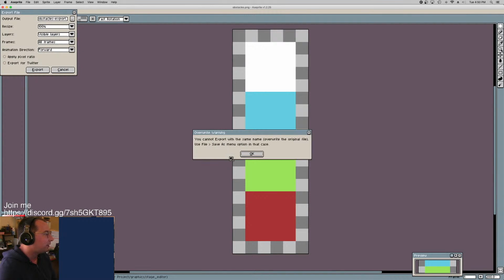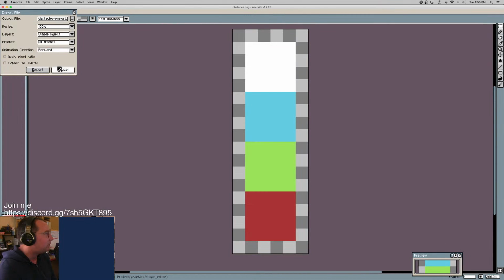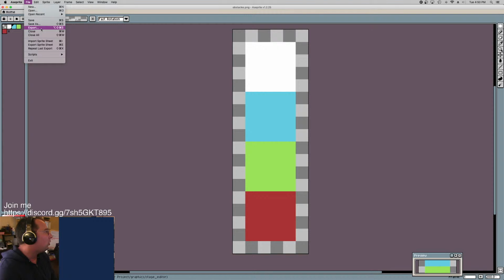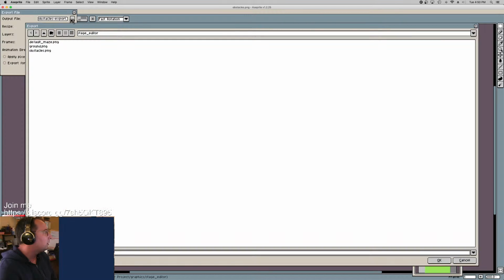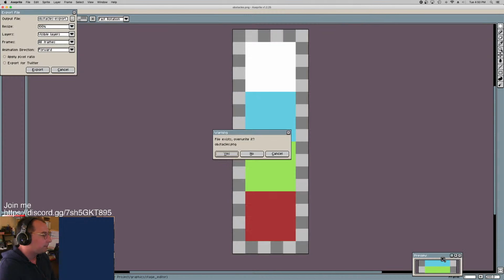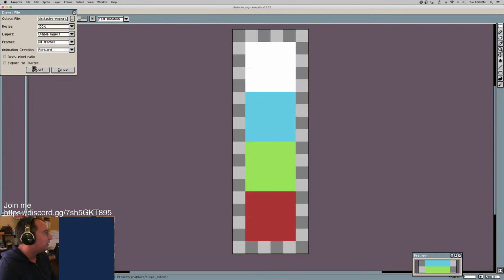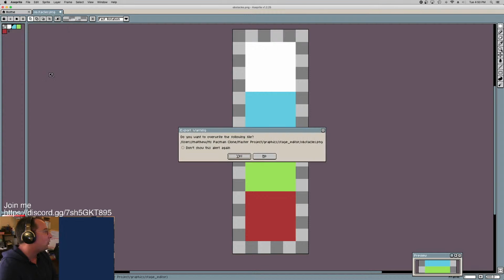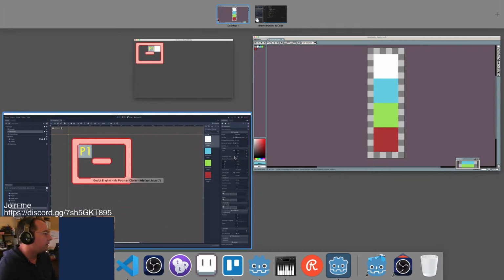File exists, overwrite. You cannot export with the same name. What? I have been able to do this forever. What are you talking about? I've been able to do this forever. Okay, so I just had to force it.